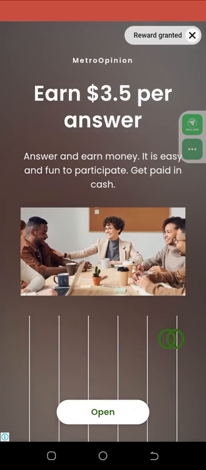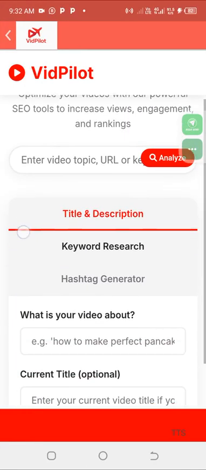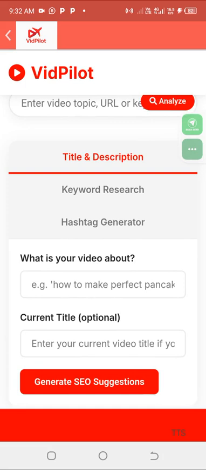How do you do that? Let me open. Now, here is the interface. This is title and description. These two describe and suggest a title and also give you a description you are to just implement on your video. We also have keyword research. This one does the research for you and gives you the rightful keyword you are going to use. Here we also have hashtag generator. This is a tool that generates hashtags for you.